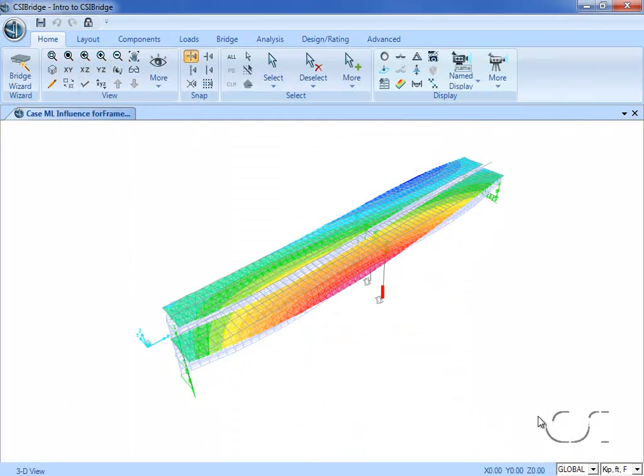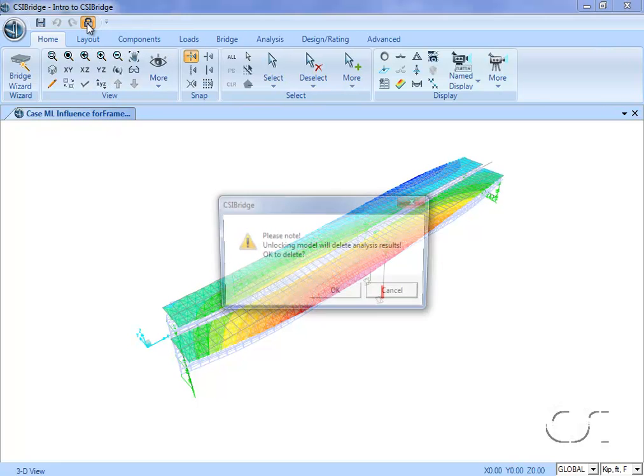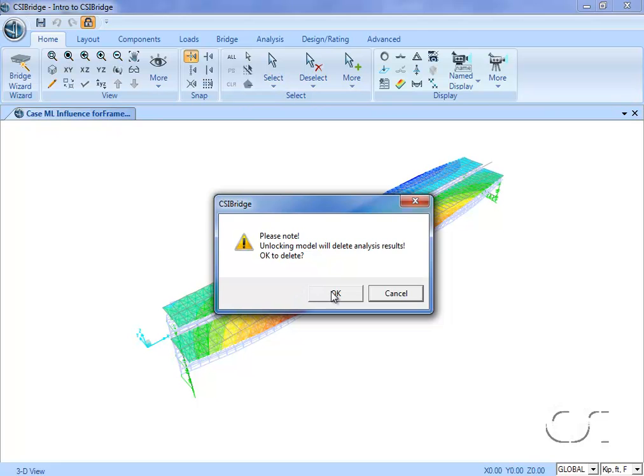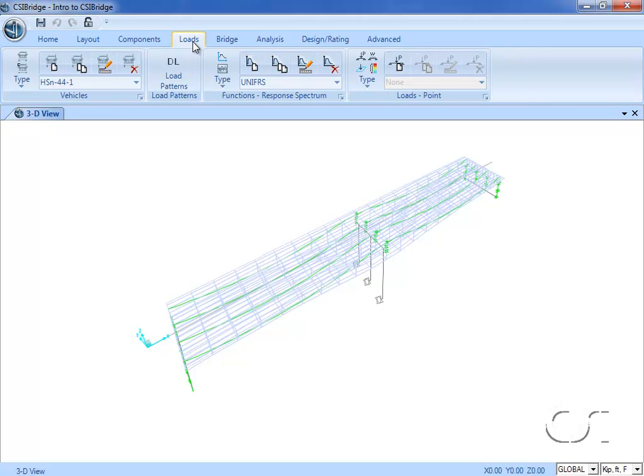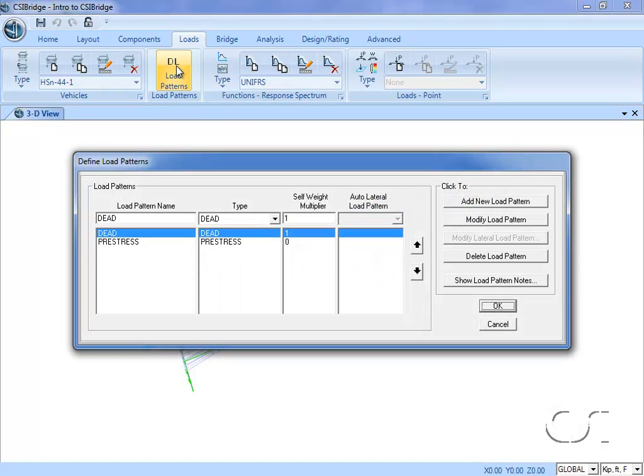Now we will unlock the model to allow us to define a multi-step load pattern for trucks where a specific truck movement can be defined. Going to the Loads tab and clicking the Load Patterns button, we will add a case called Trucks with a type of Bridge Live.